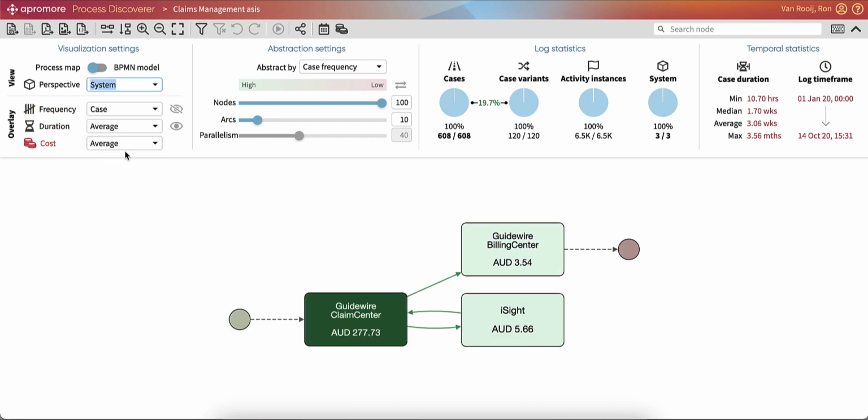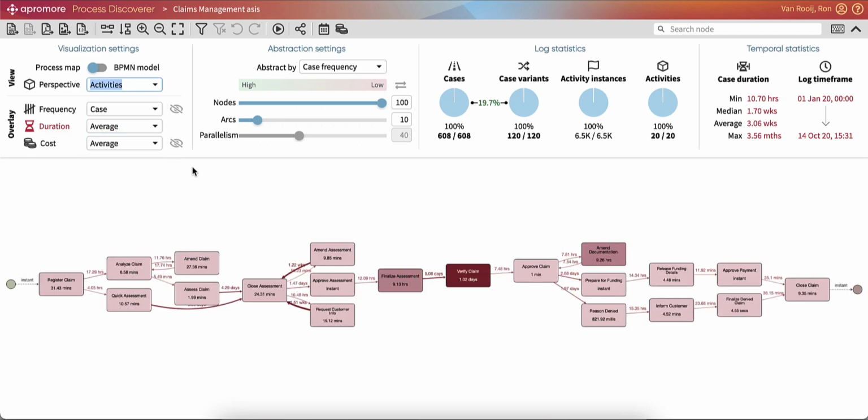Or I can switch it to systems, where I can see the handover between systems and the durations that I have there. Which transitions between systems take a long time. I might want to have a look at the integration between those two systems. So this is a quick overview of the process discoverer.